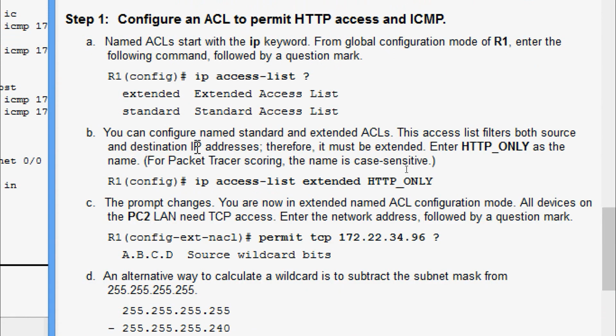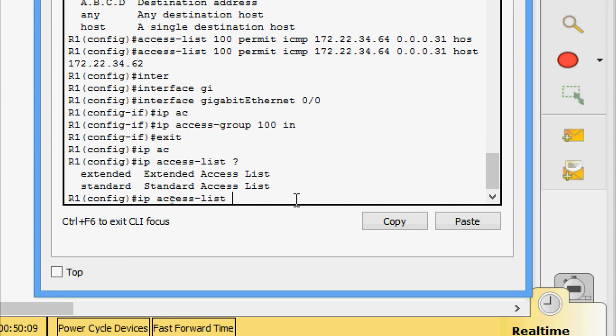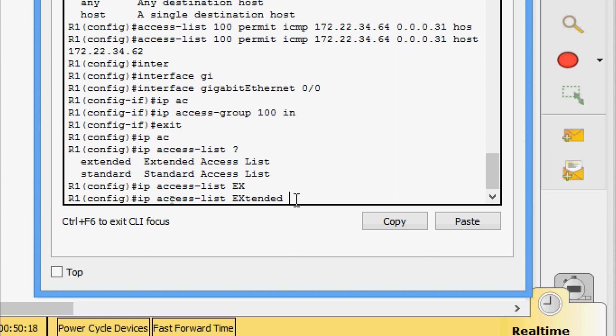Coming to B, you can configure named standard and extended ACLs. This access list filters both source and destination IP addresses. Therefore, it must be extended. Enter HTTP_ONLY as the name. For Packet Tracer scoring, the name is case sensitive. Right, so we have to give it in caps only. This is for scoring in this Packet Tracer activity. Coming to the configuration, here we are going to give extended and HTTP_ONLY.